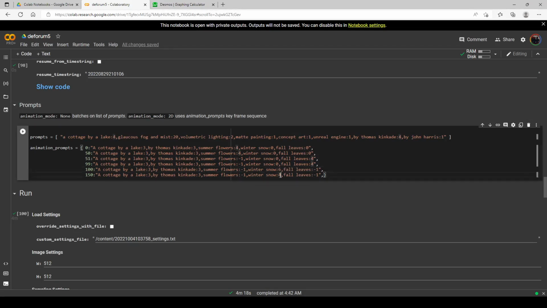Let's really, you know what, no, we're gonna do 10. Let's just make it a blizzard here at the end. Let's make it more dramatic. Let's actually even do a little bit of the same with the fall leaves here. And I think let's also turn up the Cottage by a Lake a bit. And Thomas Kincaid down a bit. So we'll get our subject a little more in there.